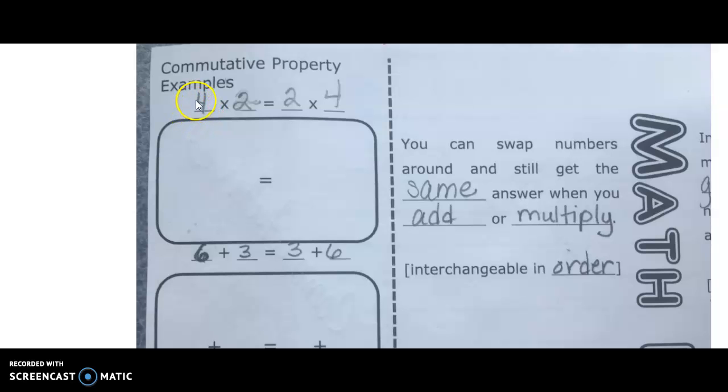Here, it's just telling you that 4 times 2 is equal to 2 times 4, just like 6 plus 3 is equal to 3 plus 6. You can swap numbers around and still get the same answer when you add or multiply. The order is interchangeable. That's what the commutative property tells us.